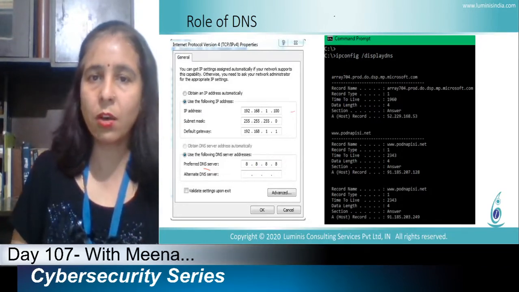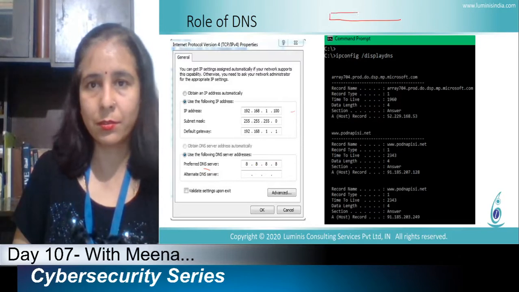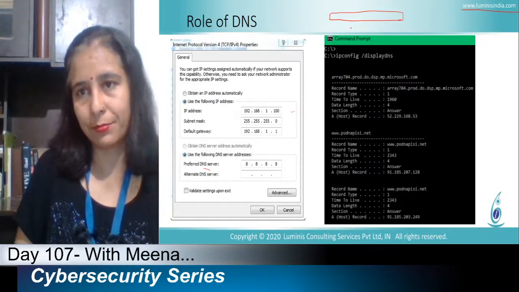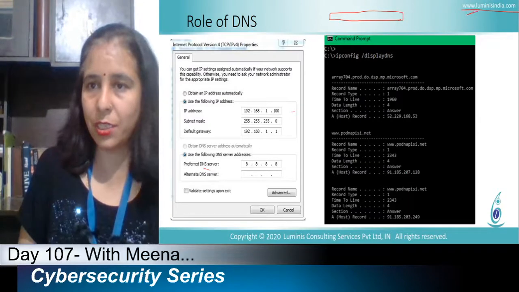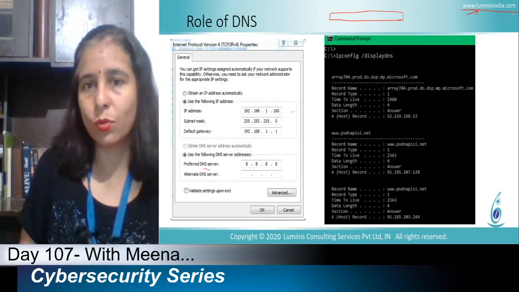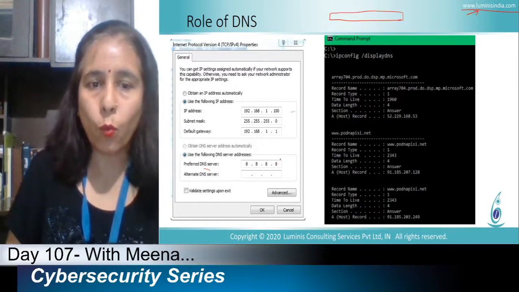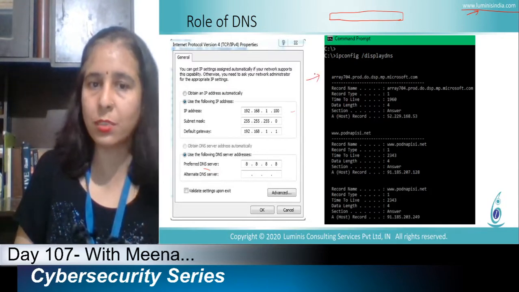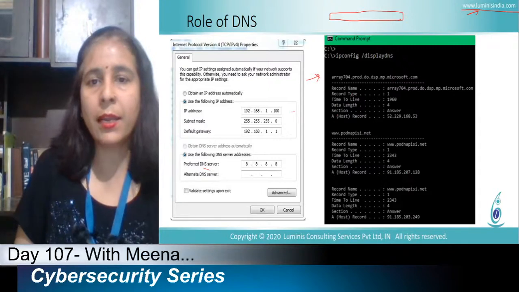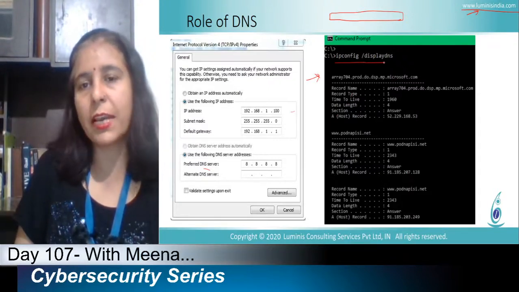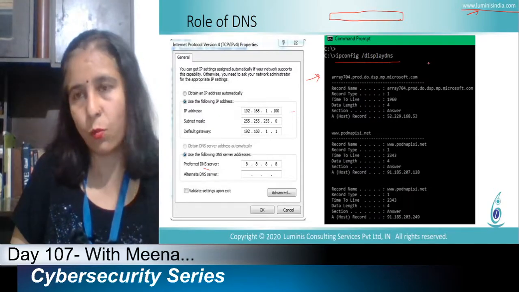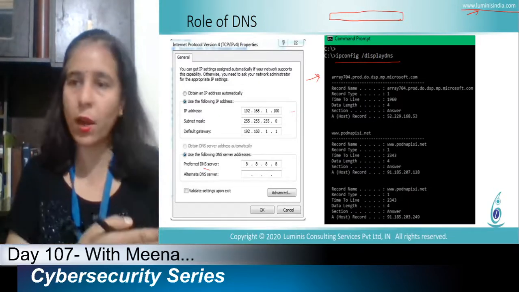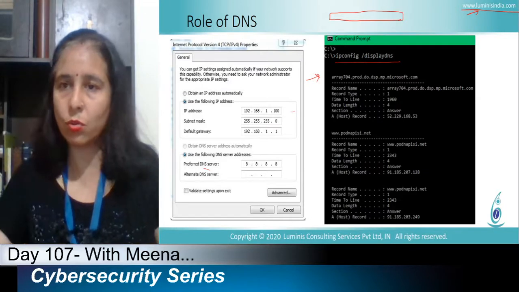On our web browser, say we type luminusindia.com. When we write it, we understand it easily, but we don't know the IP address. First of all, the device we are using, say Windows 10 on my laptop, will check the DNS cache to see whether it has already resolved that URL to an IP address.